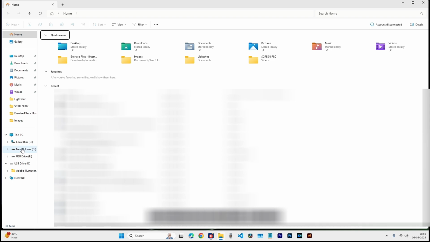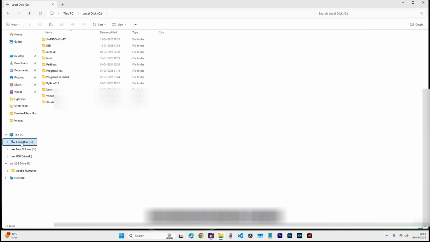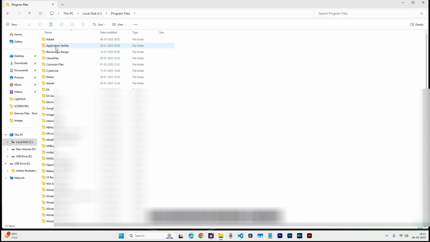Okay, so firstly I'm going to go to Local Disk, and you have two options here: Program Files and Program Files (x86). The x86 one is for 32-bit, like if the app is built for 32-bit, the app data will be stored there. And if your machine is 64-bit, you have to go to Program Files.